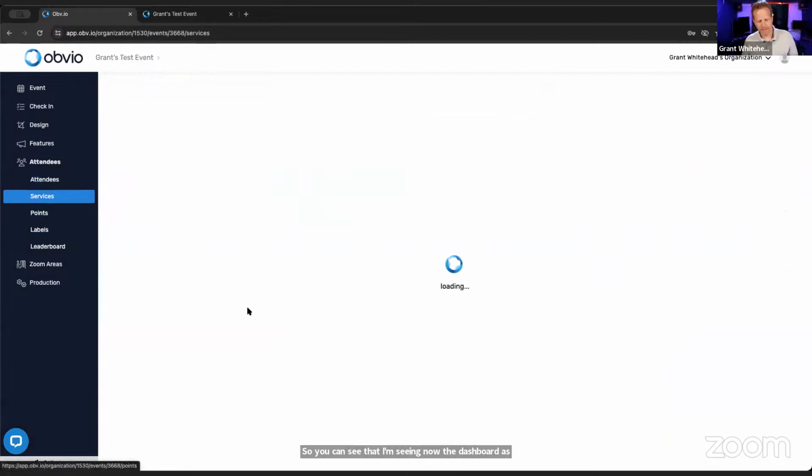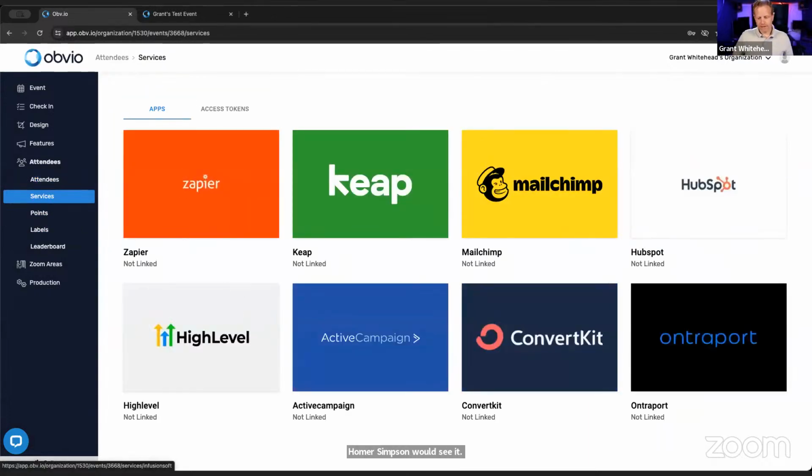All right, I'm going to keep stepping through services. You can see here a bunch of different services that we have created as custom integrations directly with these 7. And then we have Zapier, which covers probably most of the rest of them.